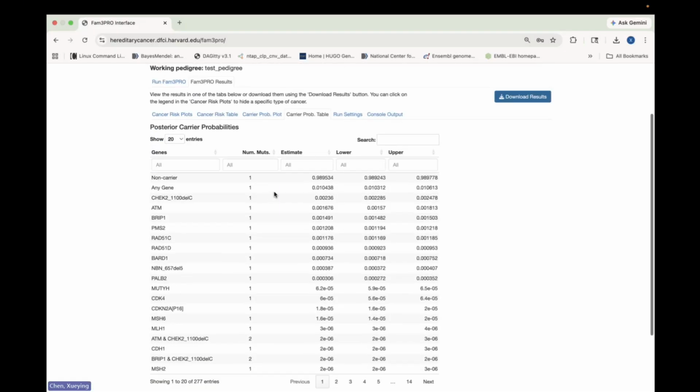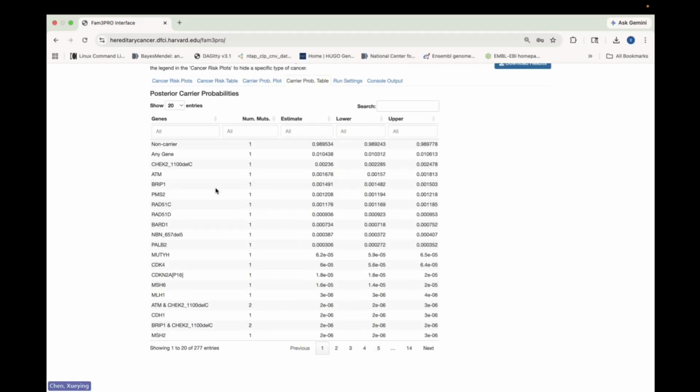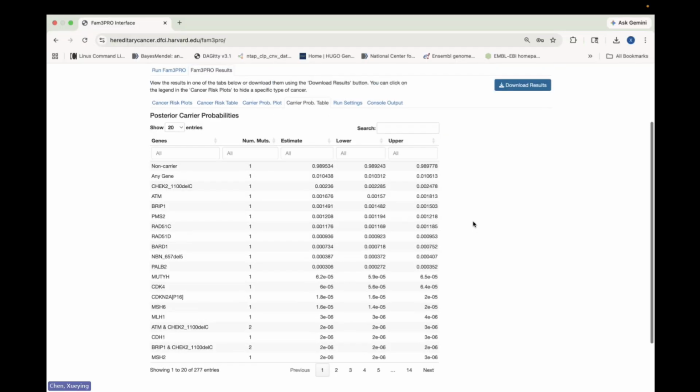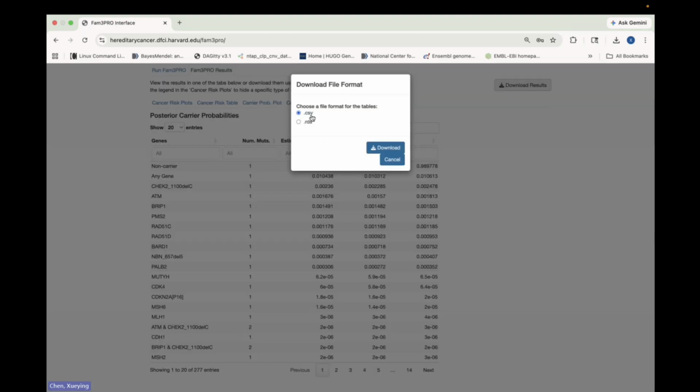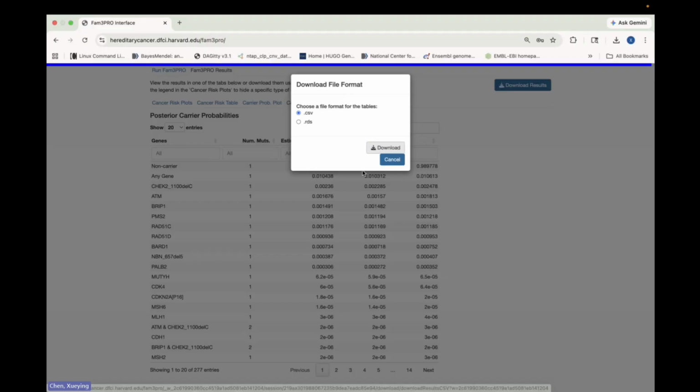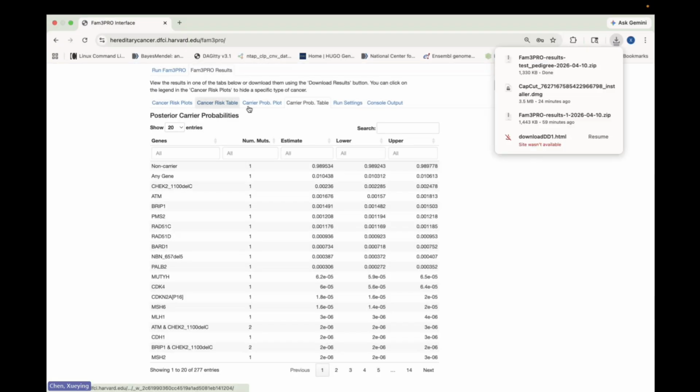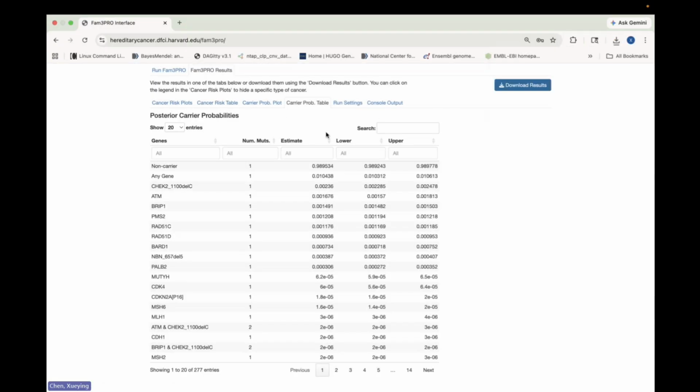Same thing for the table. You can always sort the table by any values or search specific genes you want, and you can always download the results as a CSV file or RDS that could be loaded into R. And once you click download, everything is going to be compressed into a zip file for you to use.